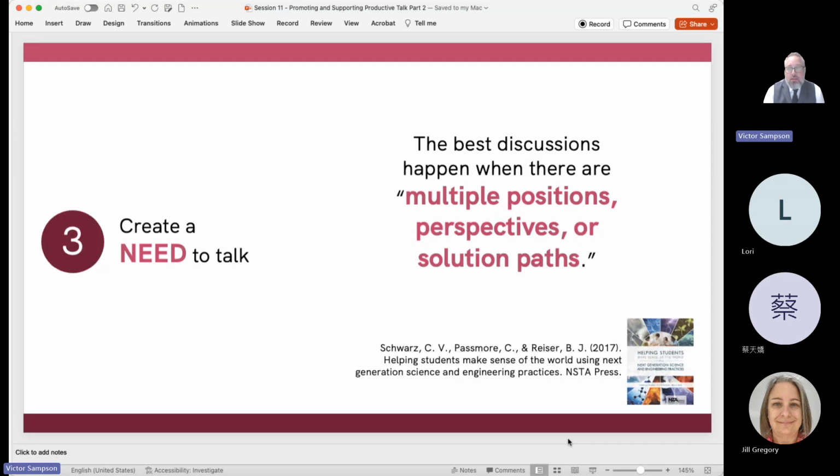The next thing is you're really going to need to think about what's going to create the need to talk. Right. So if you think about the best discussions, especially in small groups, those always happen when there are multiple positions, perspectives, or solution paths. And what that basically means is they're not necessarily just trying to find one answer, but we're looking at different views, what could be there. And that happens on any of those four different kinds of talk. So the more that you can open a space where people can give multiple positions and perspectives, you're going to get more student-to-student talk happening, and you're more likely to meet your overall goal of where you're trying to get to.